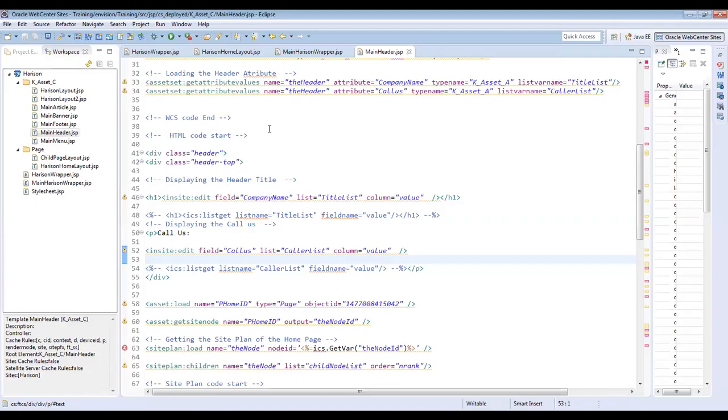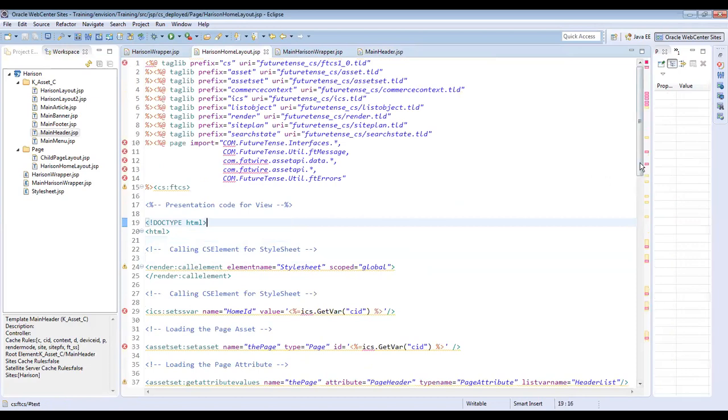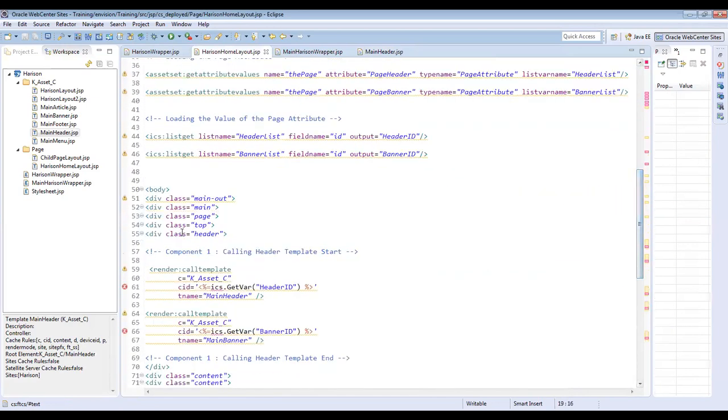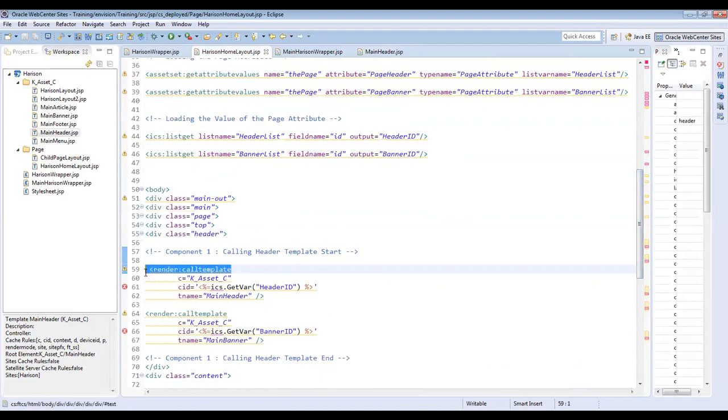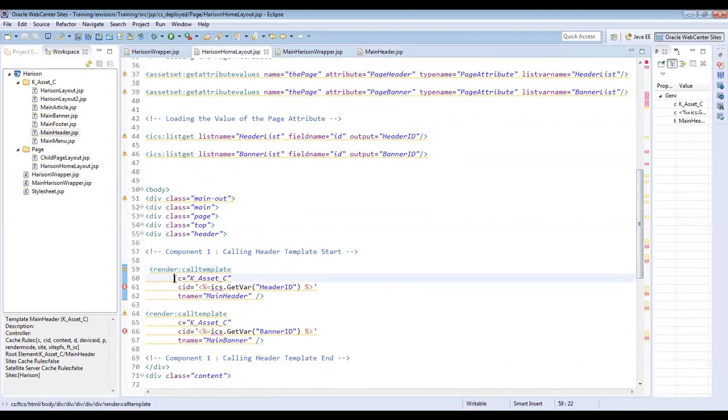For that we have to use something called inside call template. If you know this Harrison homepage layout, this one here, we are using render call template. Instead of render call template, we will use inside call template. Both inside call template and render call template support asset level caching, so it's going to be the same. So this is render call template and CNC ID.